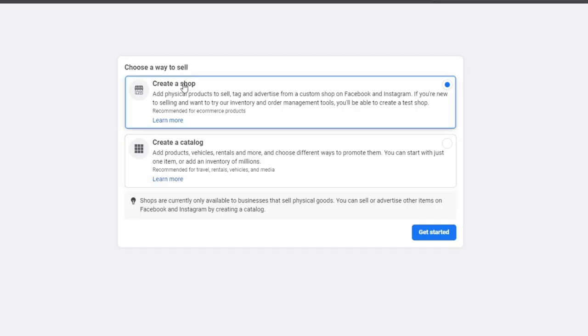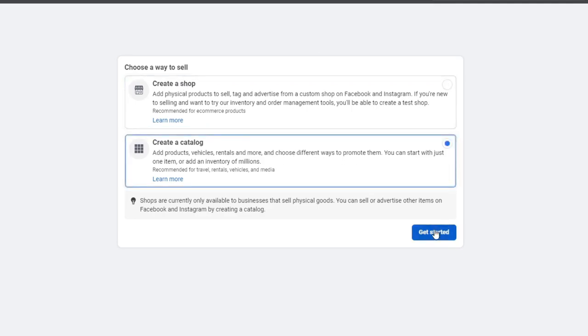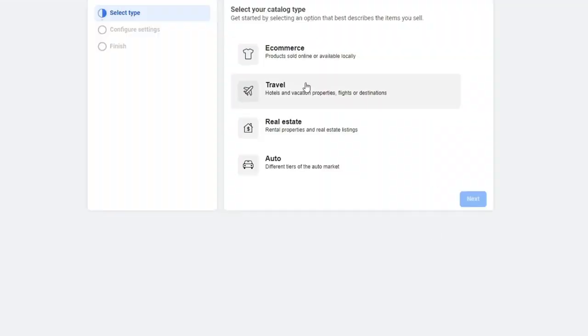You can add physical products to sell, tag and advertise from product shopping, or if you're new to selling and want to try the inventory and order management tools. Choosing the category here is going to ask you for something like an online store directly in Facebook shopping, and you can do this process directly inside Instagram if you want to. Now let's customize the shop and publish.